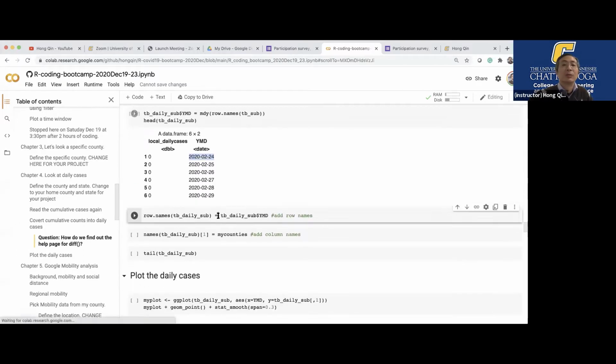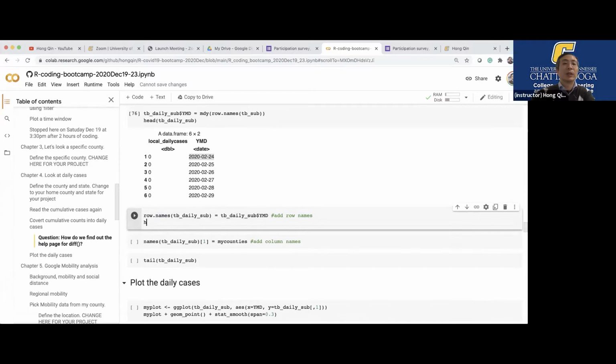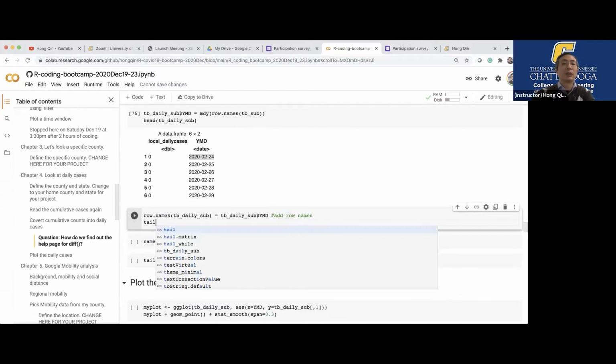And then we can also add the row names back into the data set. Oh, I didn't show that. If I add the row names back, do a tail again.